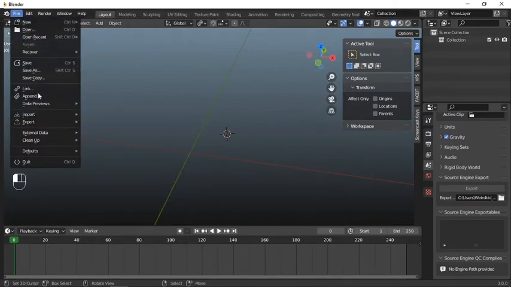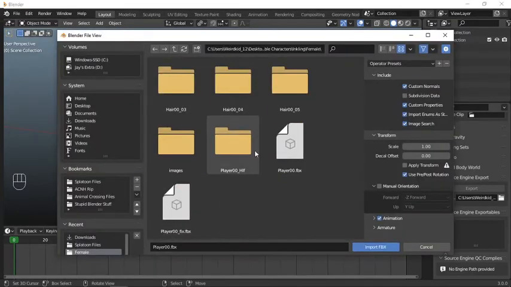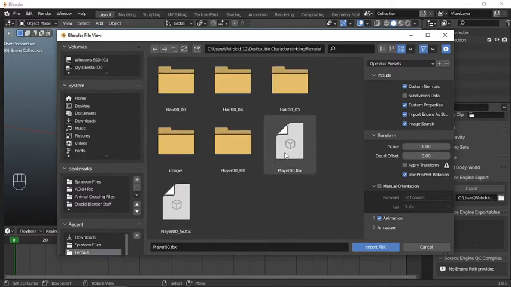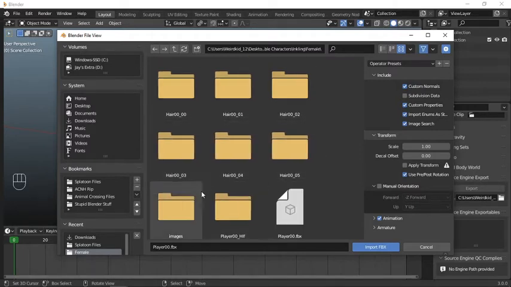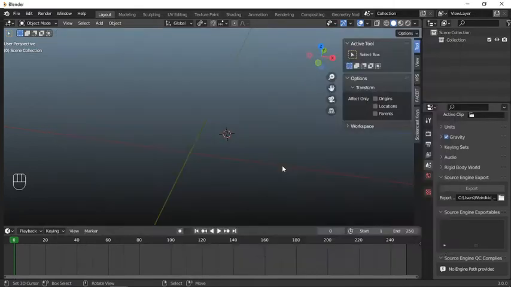File, Import, FBX, and then you want to navigate to your folder where you have your models. So in this case, it's Inkling Female Player Player 00.fbx. This is just me screwing around, and you might have other files. These folders won't be here. That's just because I like to customize mine. You don't have to do that though.